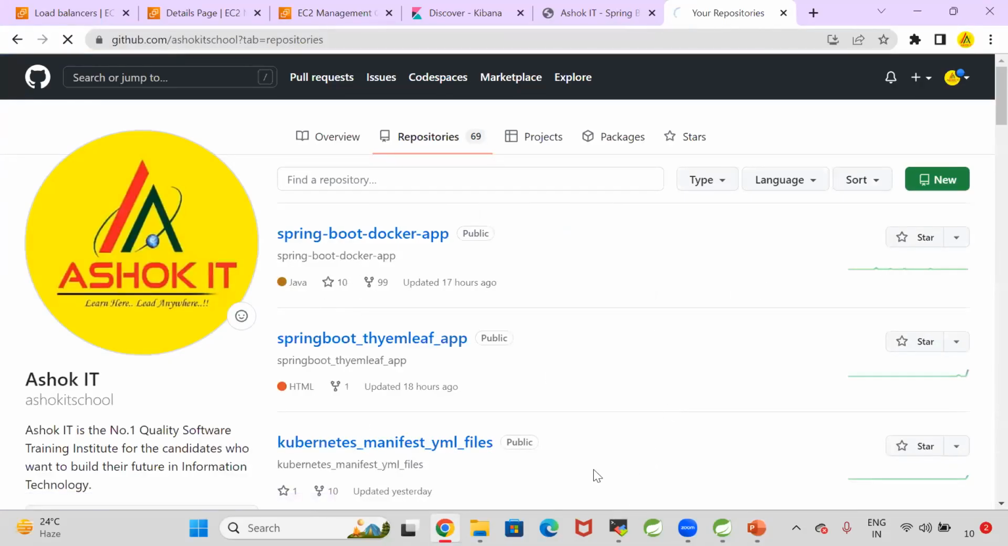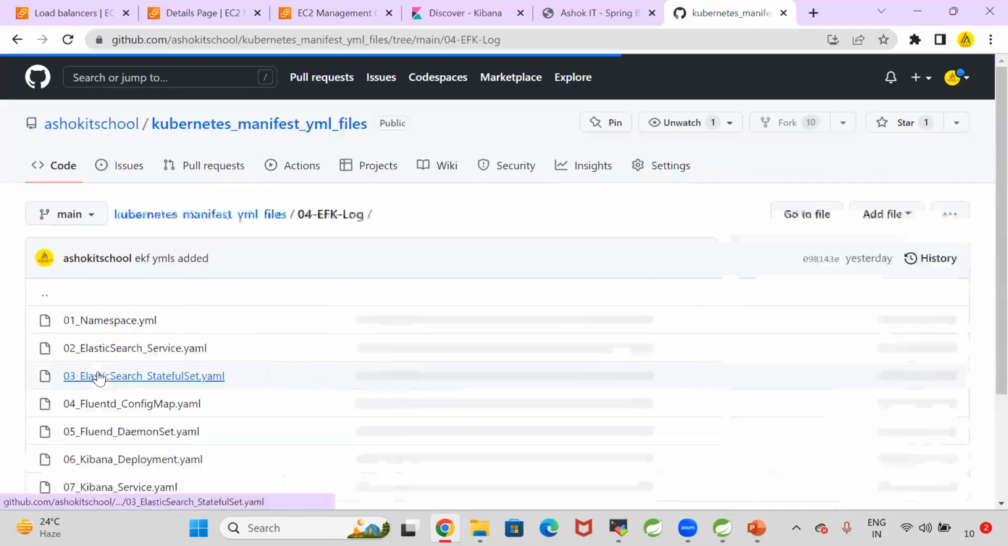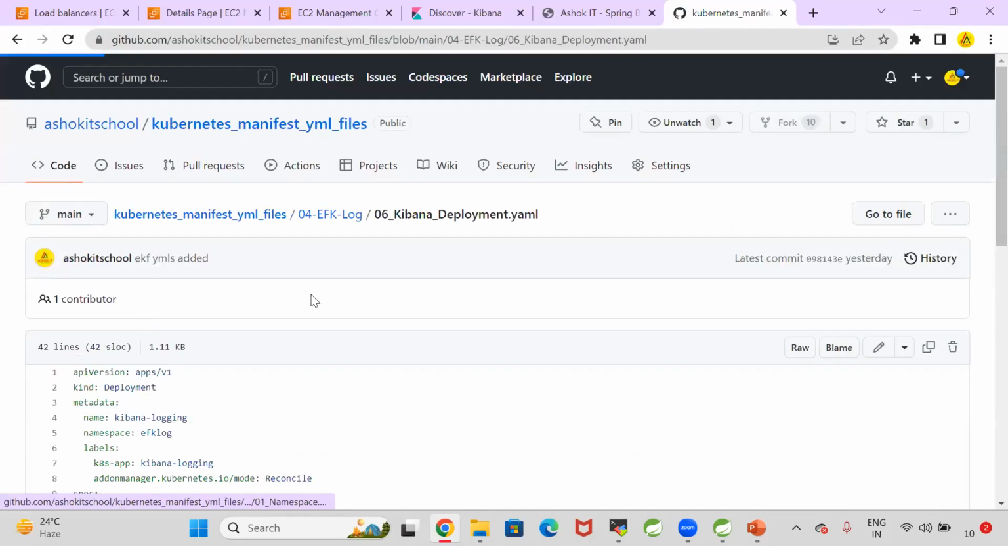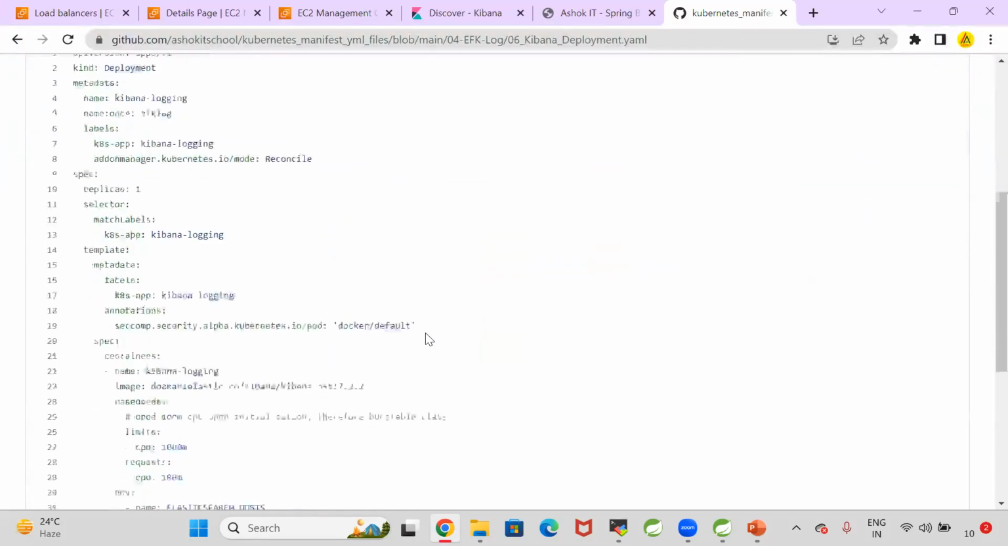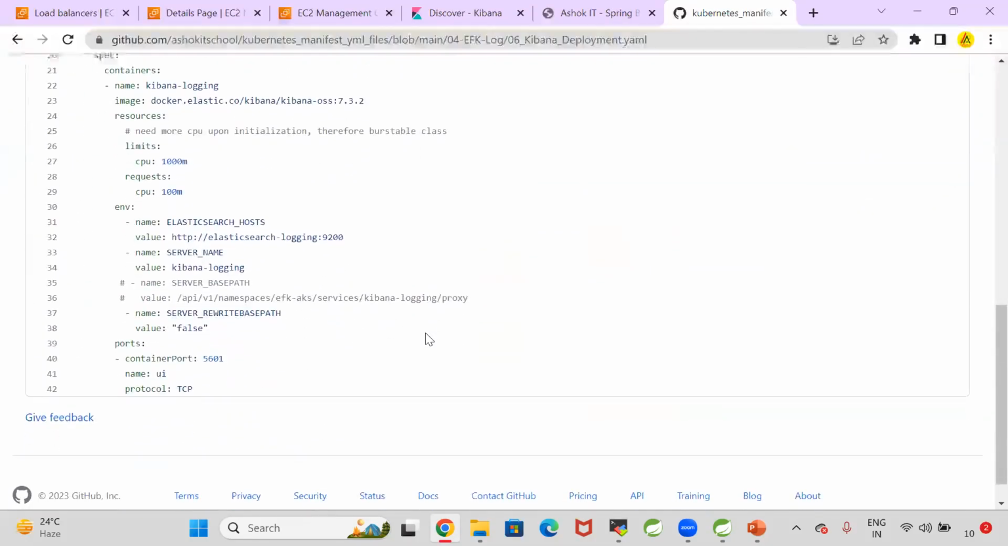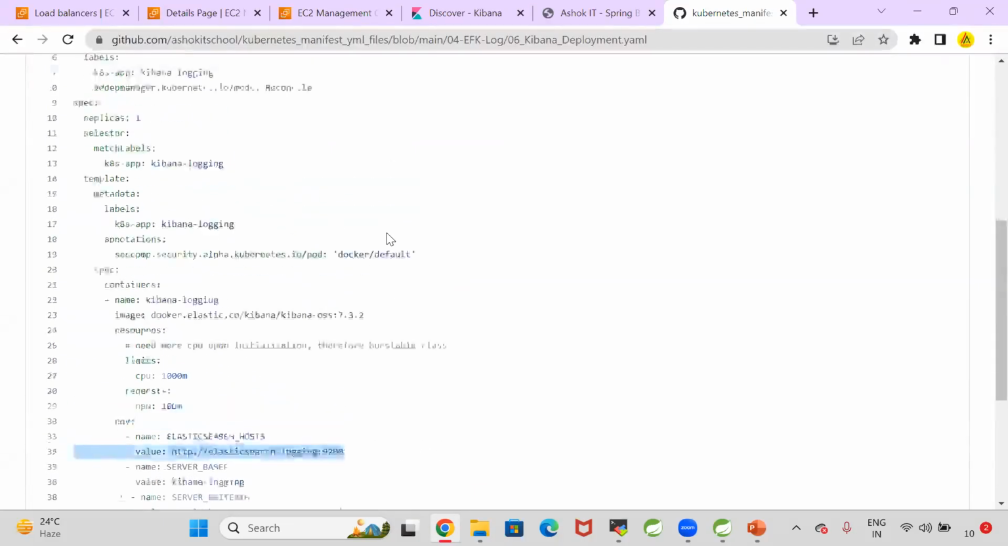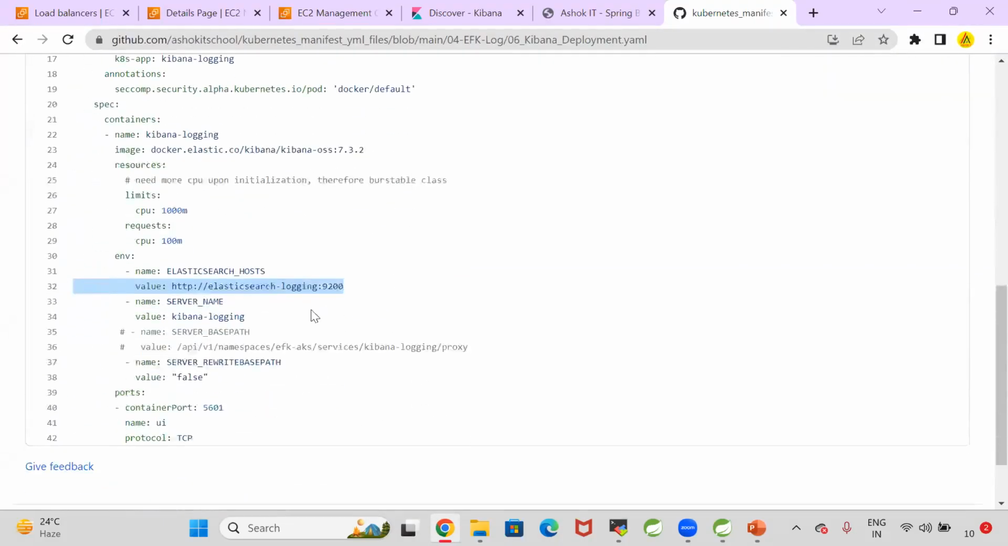Okay. Yeah. Even in Kibana, that will have the URL of the Elasticsearch. If you go to the Kibana deployment YML, we are going to specify that Kibana should connect with the Elasticsearch. This is the Elasticsearch URL. They are passing that as an environment property. It will run on 9200. As Kibana should connect with the Elasticsearch, Kibana will refer to the Elasticsearch URL.